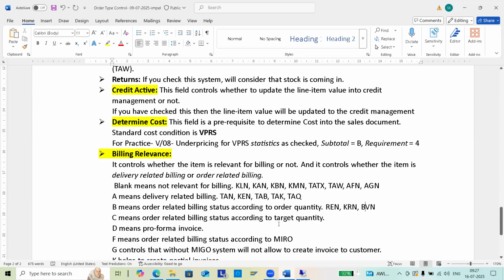So what will happen in cash sale? It will always be order related billing, but status according to the order quantity. Now C means order related billing, status according to the target quantity. What is targeted quantity? Can anyone tell?